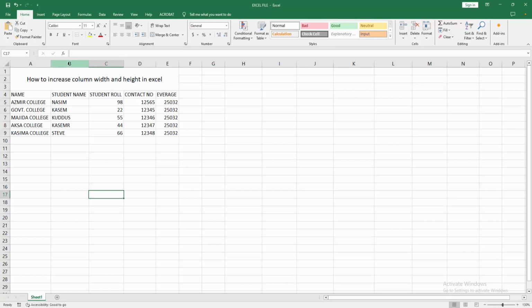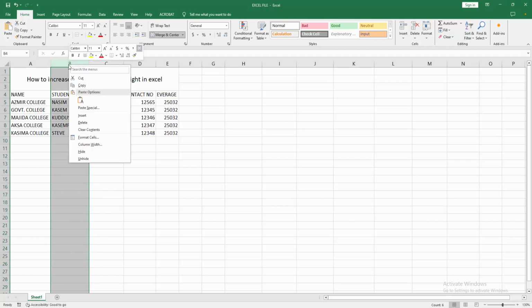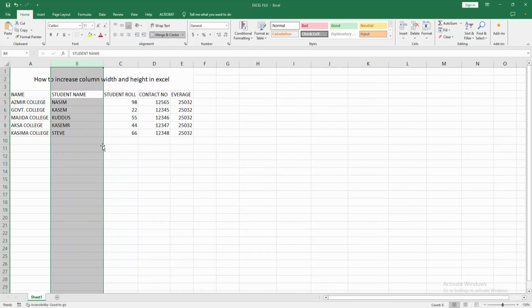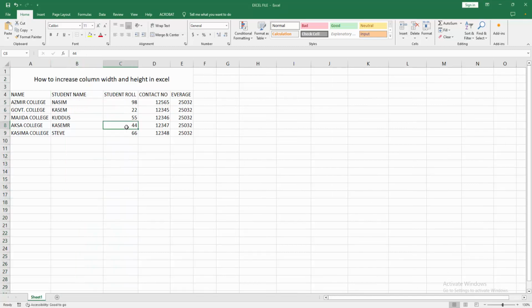At first, select any column. Now I am selecting the column. Click the right button on our mouse and we can see here the Column Width option. Now we can see here the width number. You can change this, you can increase this. Now I am making the column width 20, then click OK. We can see we increased the column width easily.